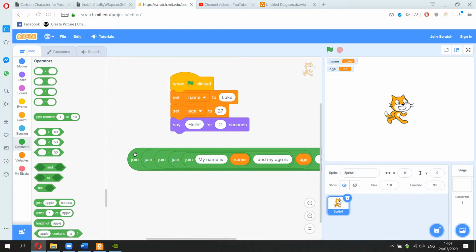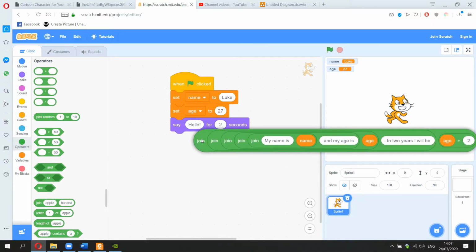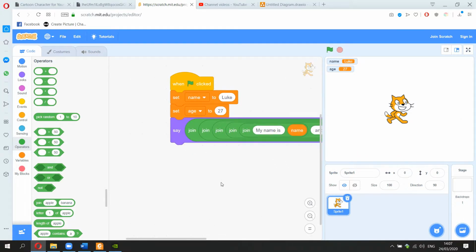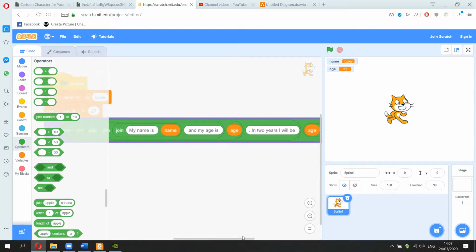Okay, and now if you click on the very left, the leftmost block, drag it into, so the left-hand side fits into where it says say, and now the character will say that whole sentence for 2 seconds. If you want to make it longer, you can change it to 5 seconds or whatever you want.